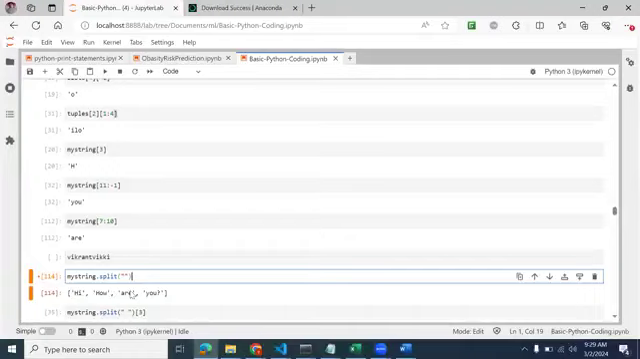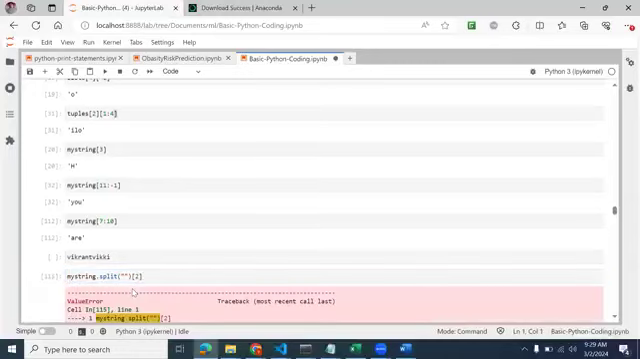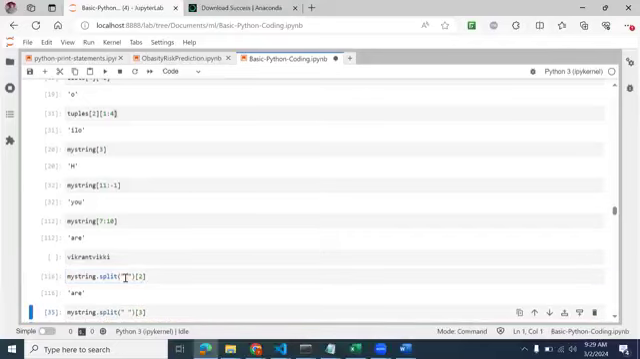10 or 2? 2. Yes, 2. Oh, what happened? I just need to specify the separator. Yeah, it is 2, right? So in this way also you can access it.